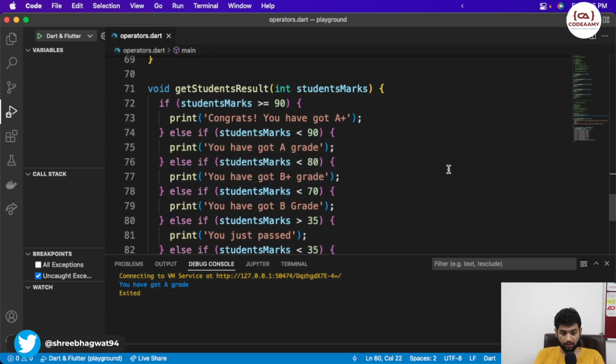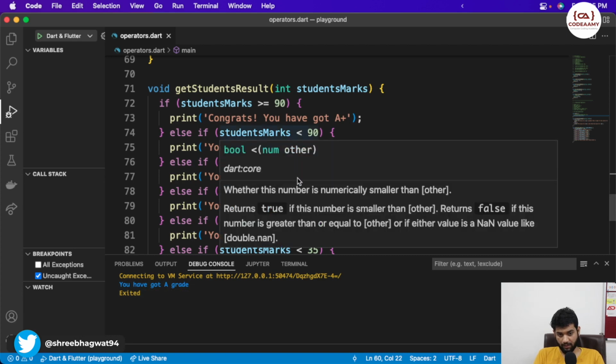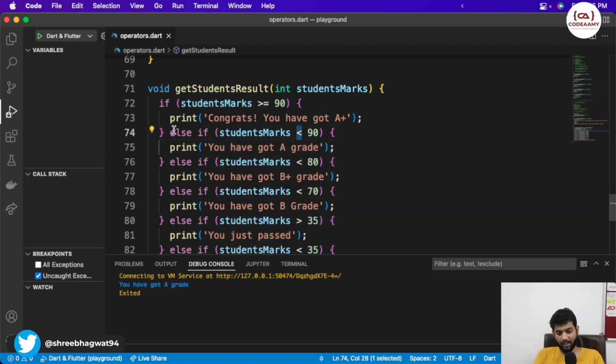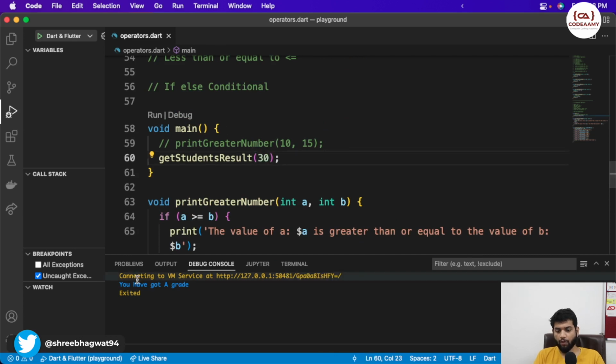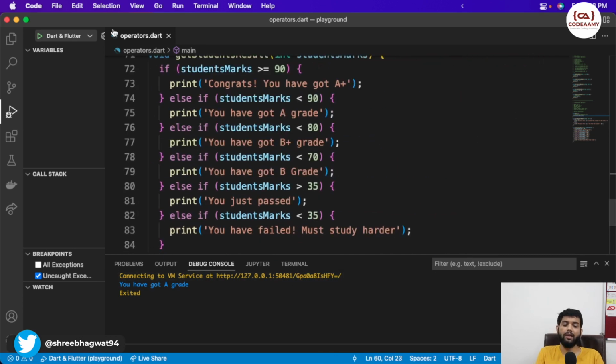Why? Because you can see 75 is less than 90, so our condition will come over here. It will check, is 75 less than 90? Yes, and then this block will run, because it's true. 75 is less than 90, and 85 is also less than 90. And if I pass 30, you have got A grade. Why? Because 30 is also less than 90. And this is the issue that we have to tackle.